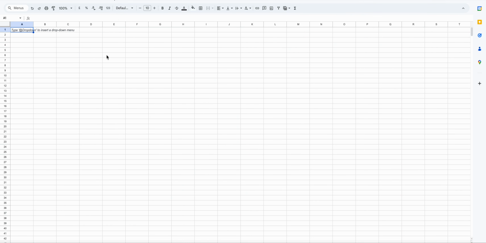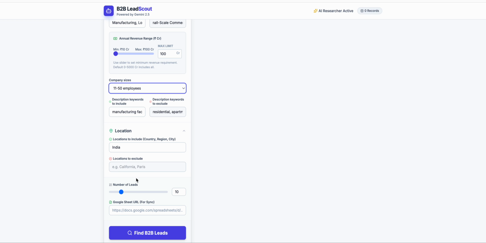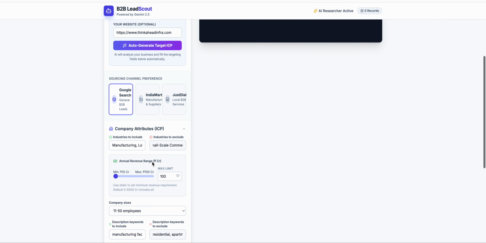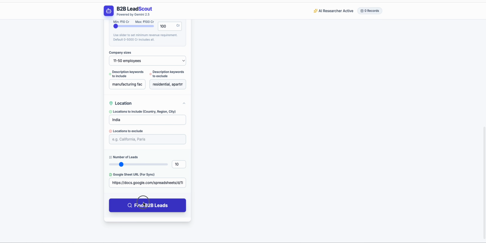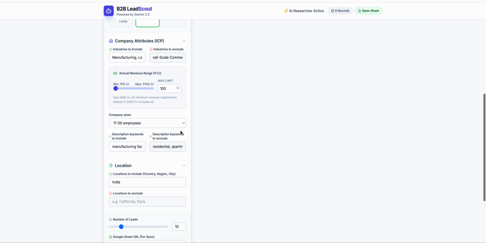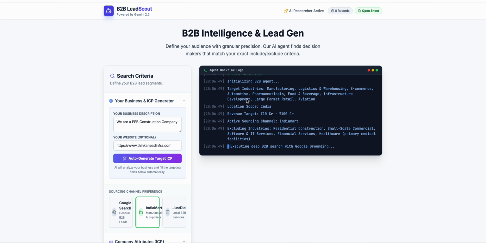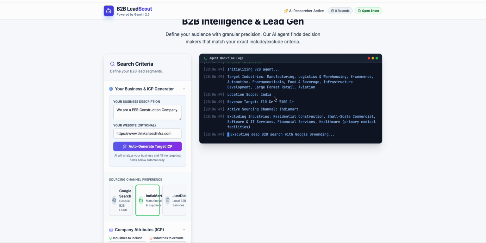Now I have created a document on which I want to dump and sync the leads, so that when next time I run it, there are no duplicates. So I'm going to put this in, and as I discussed, let's look at IndiaMart for this, and I will write run B2B. Once it is processing, you can see how the agent functions here. It's targeting 10 to 100 crore companies, taking the source as IndiaMart, with the inclusions and exclusions, and within a few minutes you'll have a list of leads.